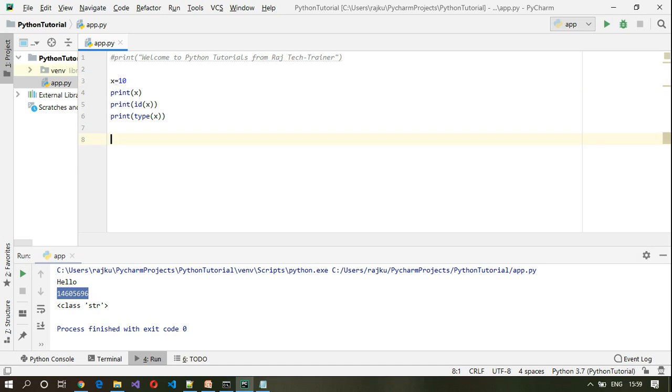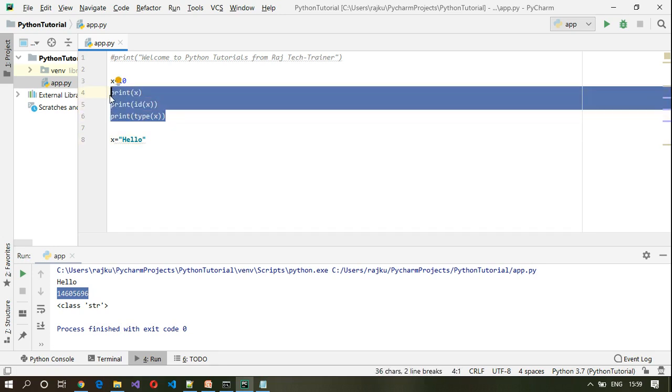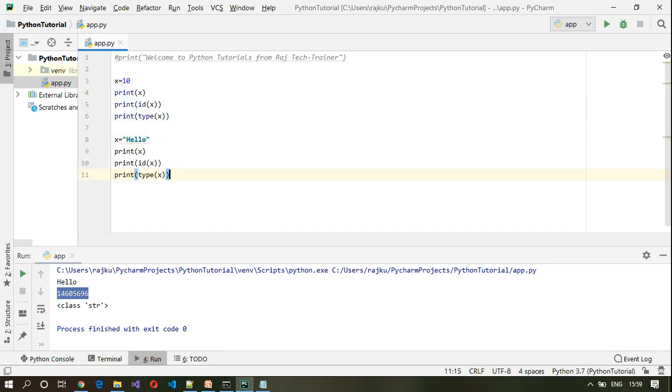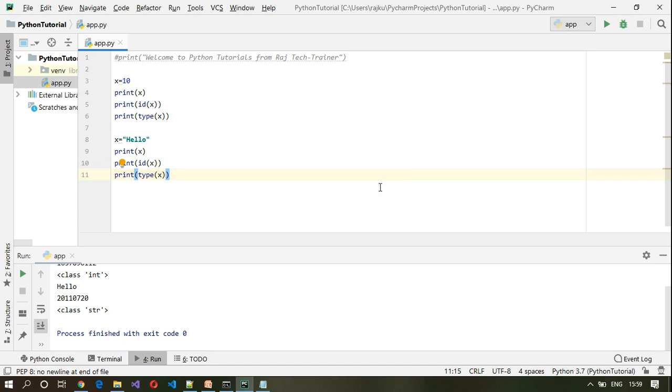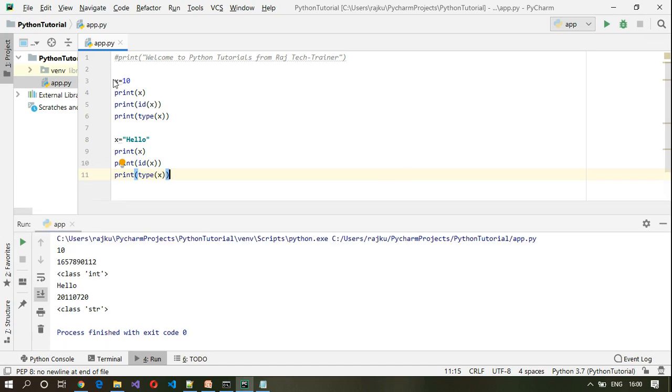Okay, so now I'm going to make use of the same variable. I'm going to change the variable type to string type, and now I'm going to print the same address and type. Okay, so let us print this. At any stage we can change the type of the variable. So here it is storing an integer value. Here the same variable is holding hello, which is a string.